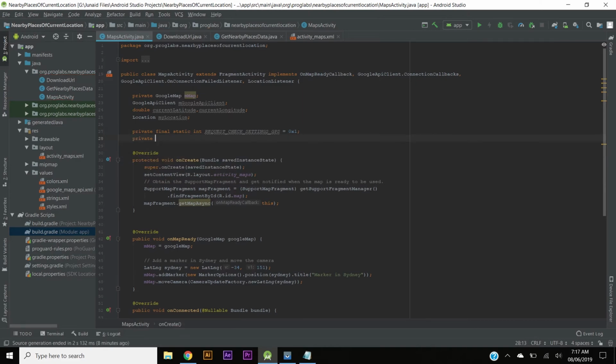Private final static int apps request id multiple permissions, and this will be 0x2.